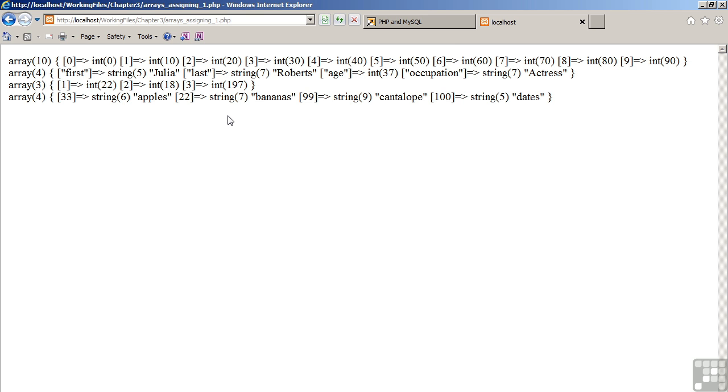The question then arises, how can you reorganize the keys in some sort of order? The answer is you could use the ksort function to sort an array by key, or you could use the sort function to sort the array by value. The sort functions are discussed in another lesson.